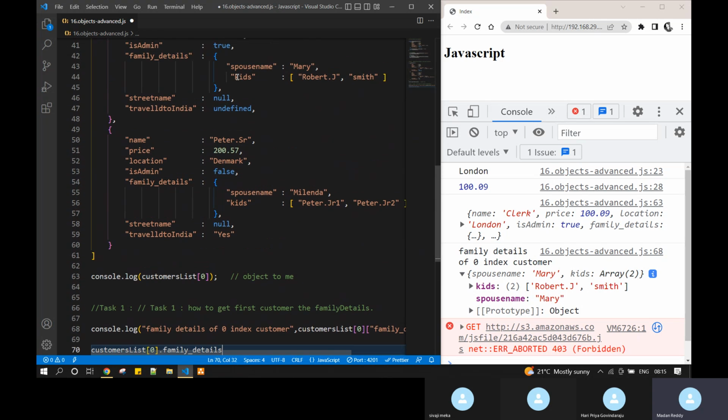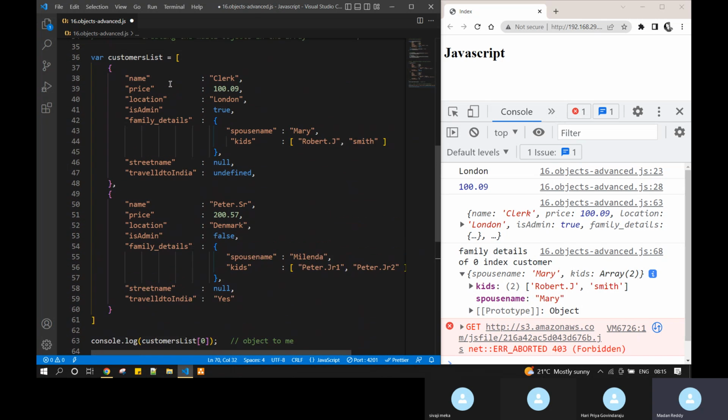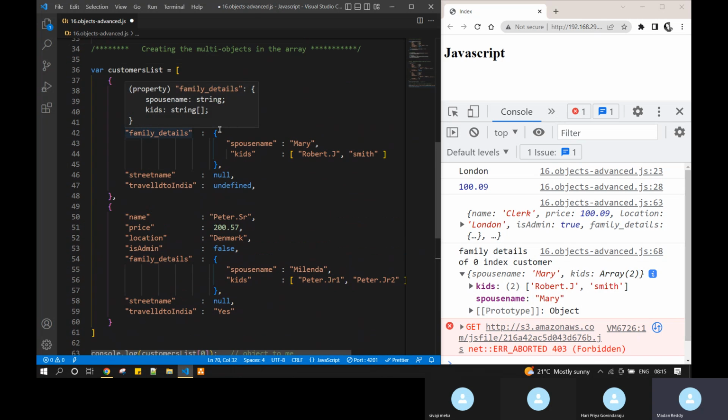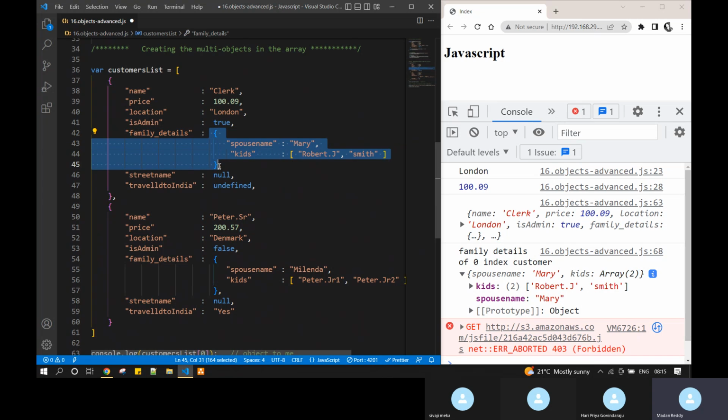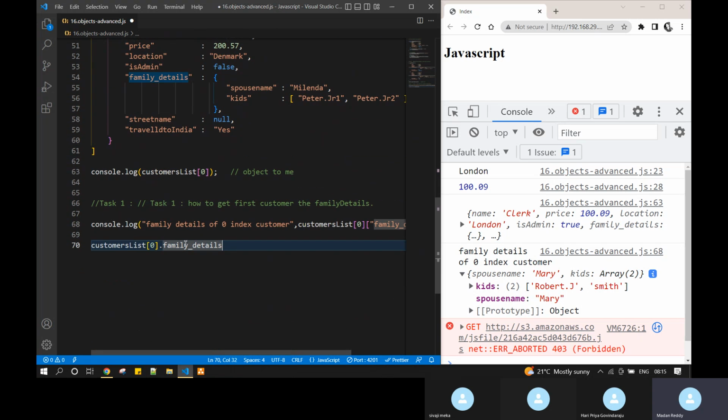So kids, again family details here. Family details is nothing but in the format of an object. This is not in the format of a number or a float or anything, this is simply an object. So how are we going to call the key of the object? By giving the property name, the property key, right? So come back to family details here.